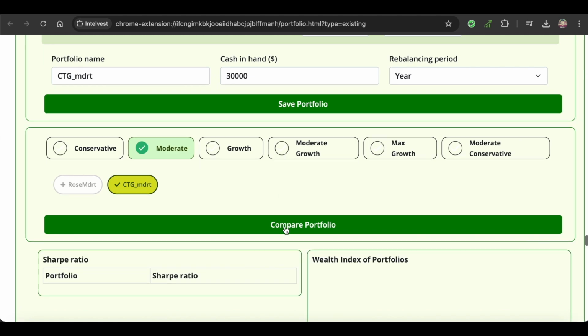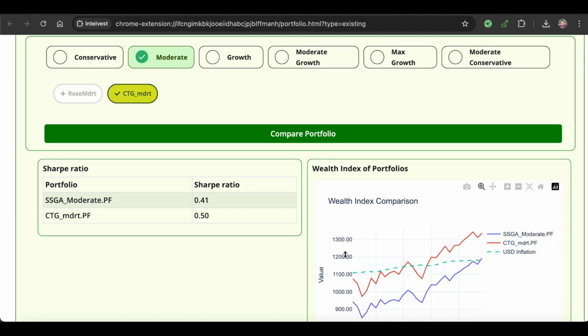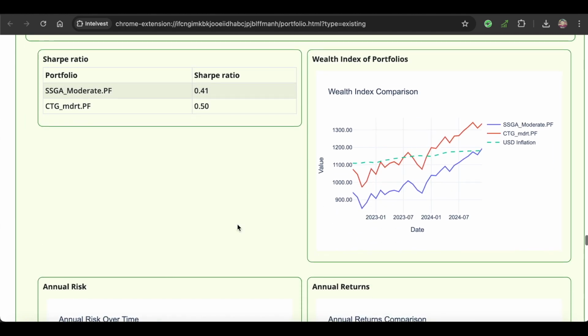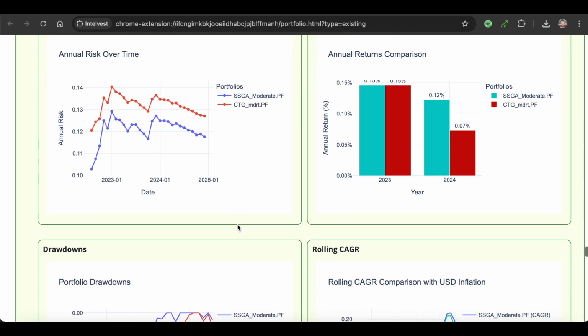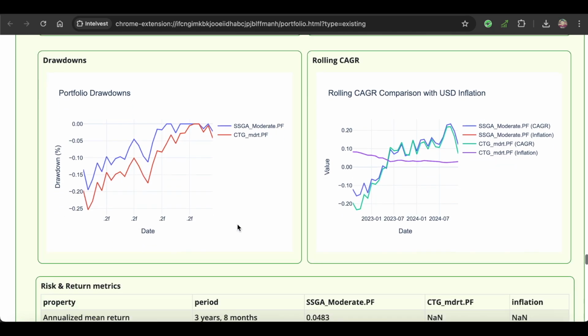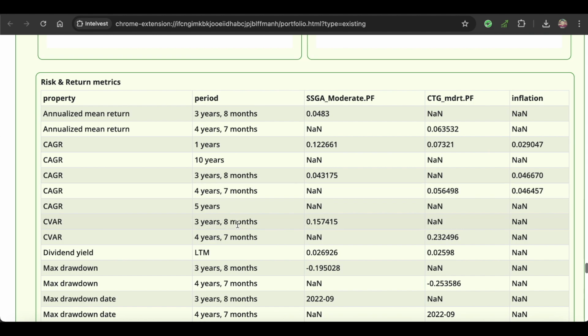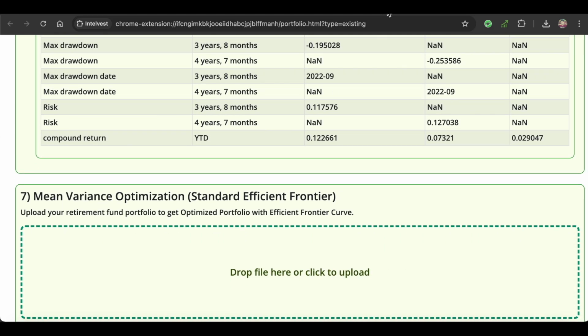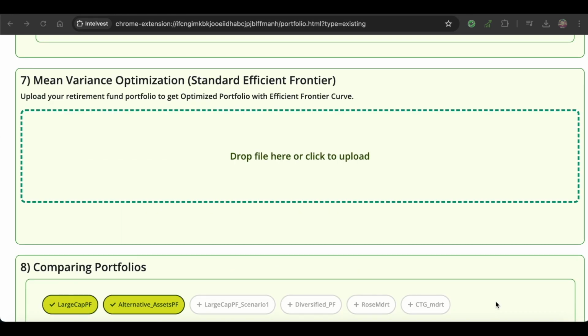You will notice that the newly created portfolio closely tracks with SSGA moderate portfolio with the help of the various graphs shown here. You can see how closely it tracks the model portfolio in terms of risk, returns, drawdowns, and the rolling CAGR. Next, we are going to see how the R.I.A. can come up with an optimized portfolio using the mean variance optimization with efficient frontier curve.